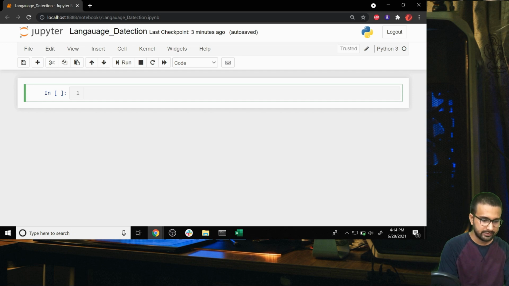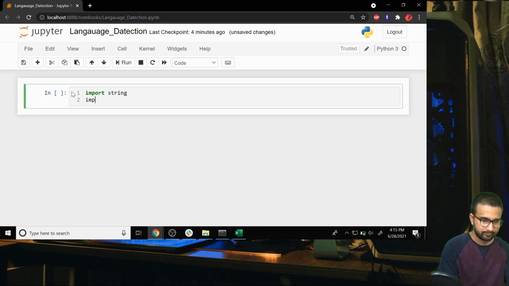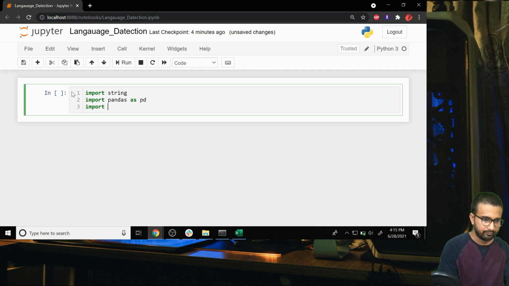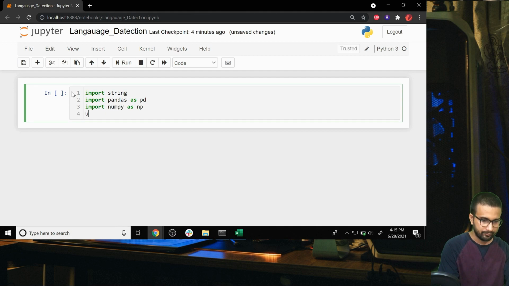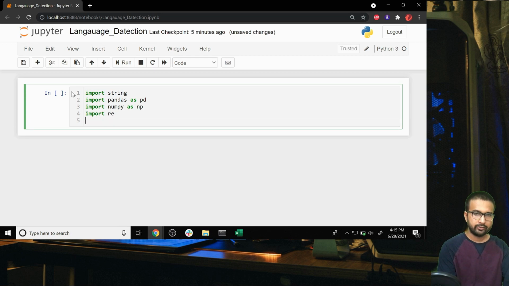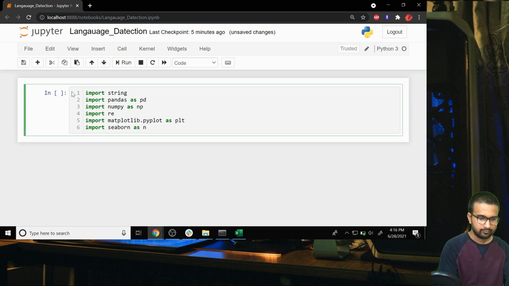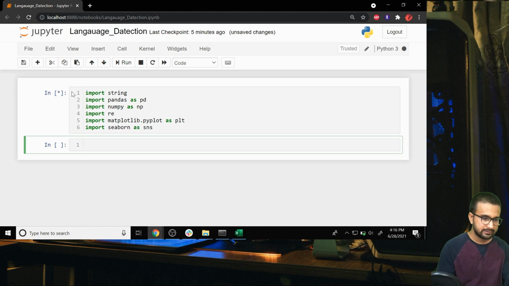So guys, let's import some basic libraries which are required for any NLP project. Let's import string, now pandas, numpy, and we'll need re. Then we need to plot also, so we'll need matplotlib, and we'll need seaborn also. Based on need, we will keep on importing other libraries. So I'm going to run this.